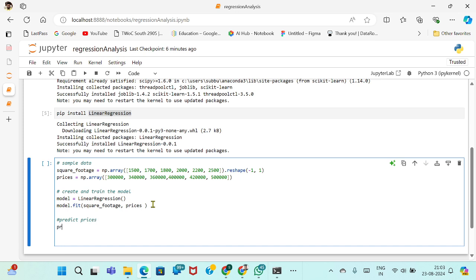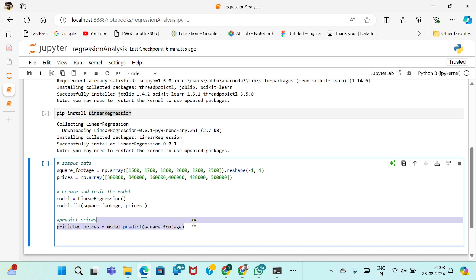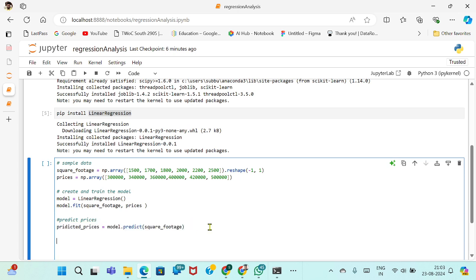So I'm just creating one array named predicted prices, equal to model dot predict, using the square footage as the basis. I just give the square footage here. After that, once we predict the data, what can we do with it? We can visualize the data.